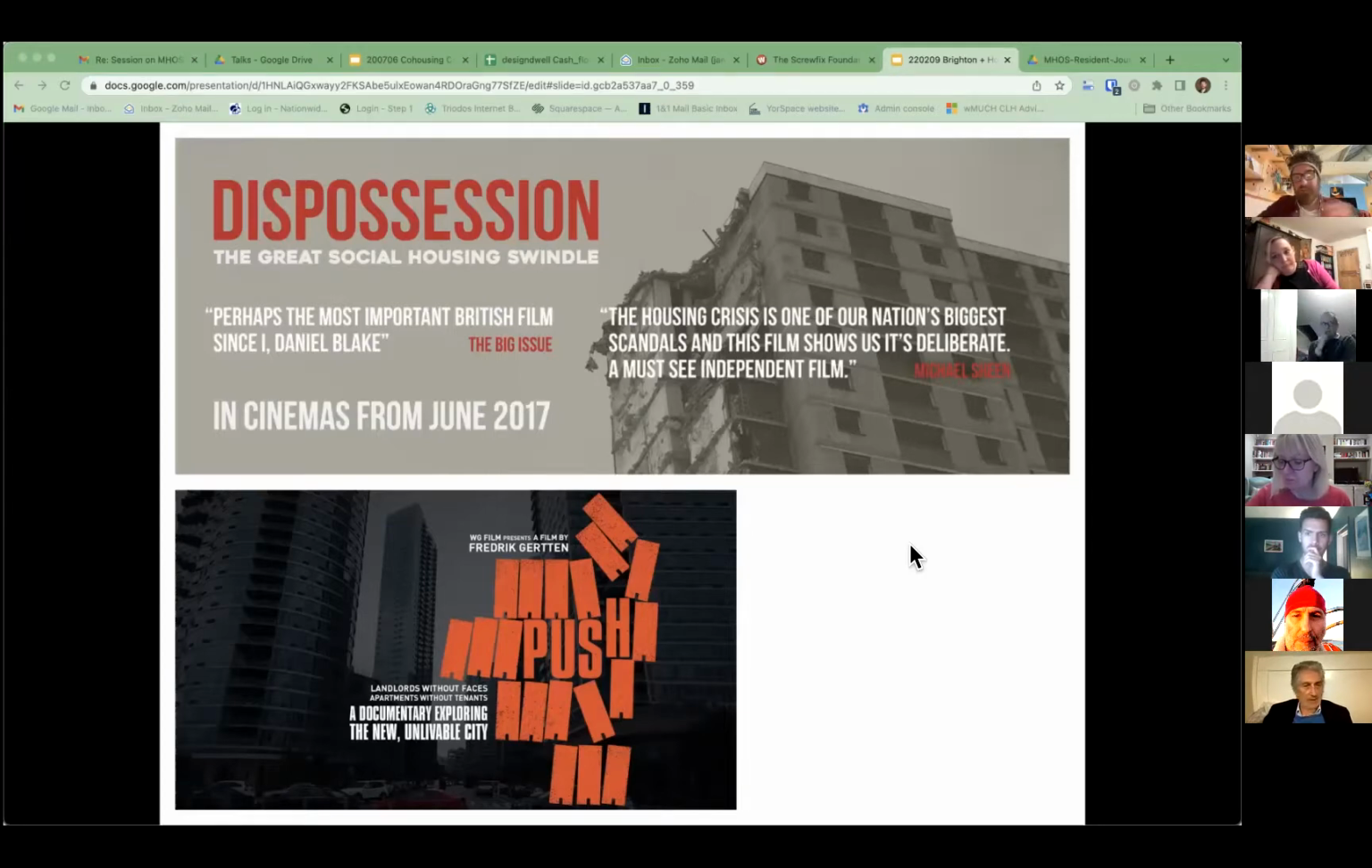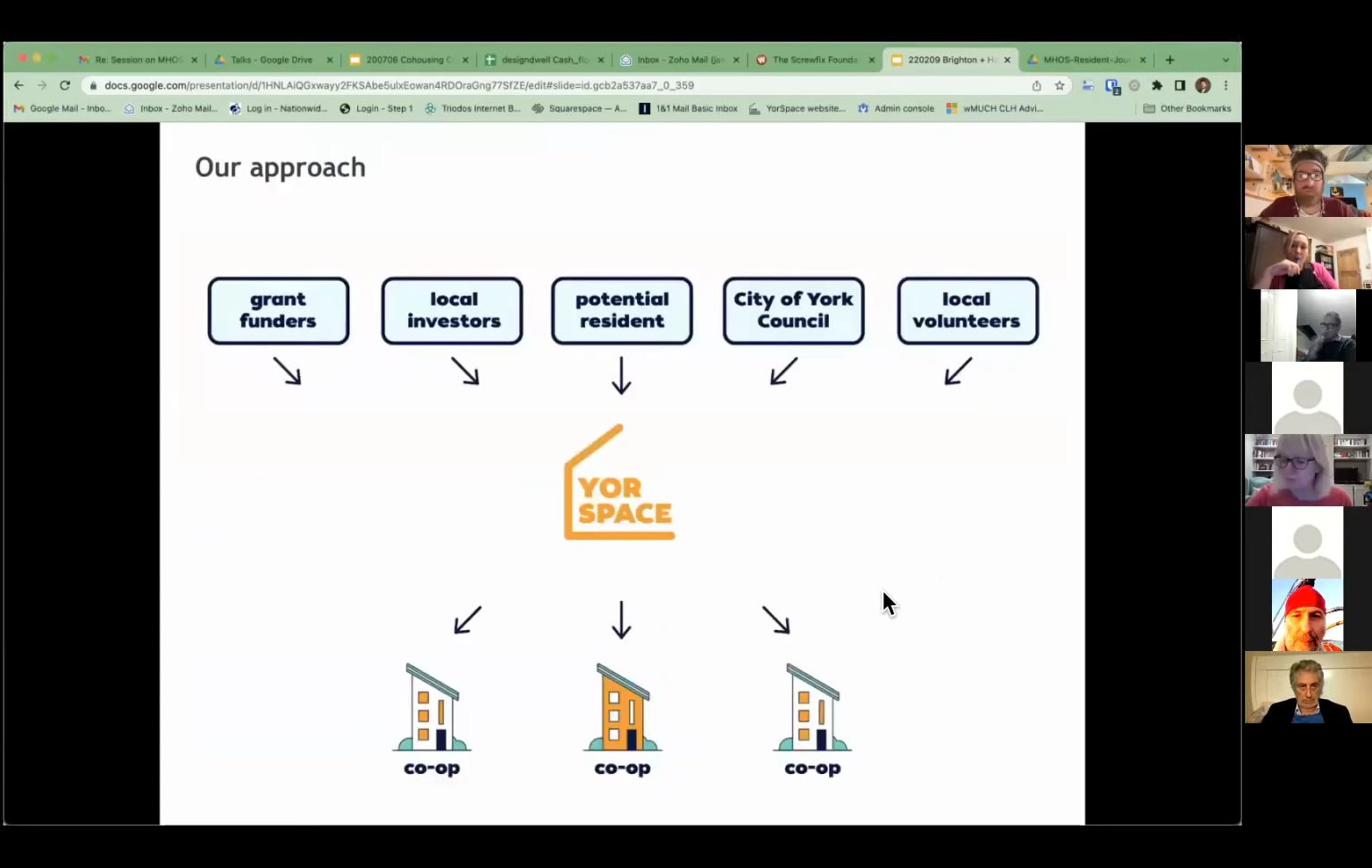And the film is talking about that international problem. Like I was saying, a combination of community land trusts and mutual home ownership, we think, could really act as a bit of an antidote to that. So that's kind of why we're doing what we're doing.